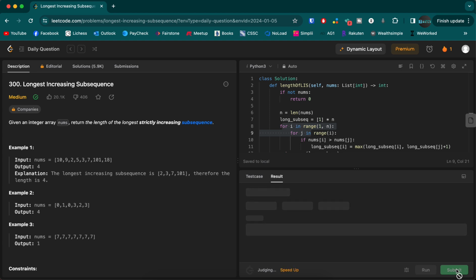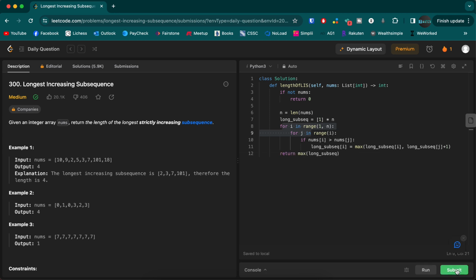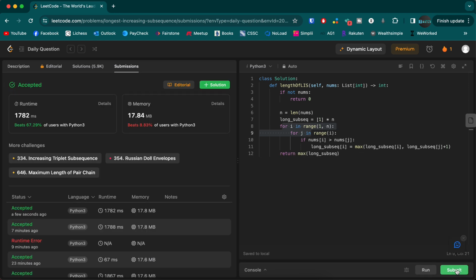It's not too bad, but it's not what I had in mind. And as you see, it beats about 67% of the users with Python 3, and the memory is not the best. As I said, there's always a trade-off in between.